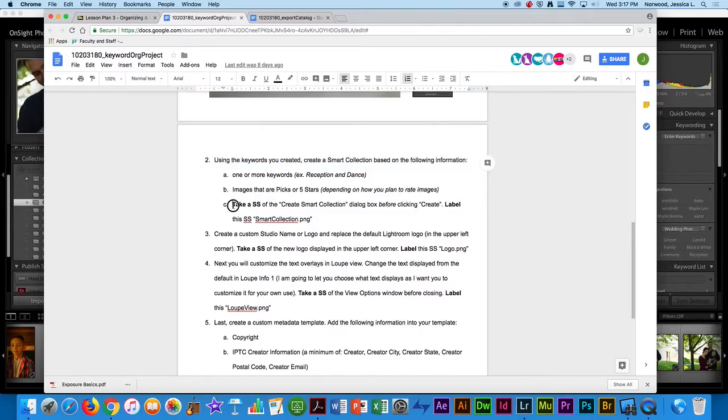Now I want you to take a screenshot of that. Everywhere I bolded, all of them. Take a screenshot of the smart collection box before you click it. You will have to label all of your screenshots for this one. Last week was not an issue because there was one that you needed to submit. This week we have several, so you are going to need to label them. I tell you exactly what you have to label for each one.